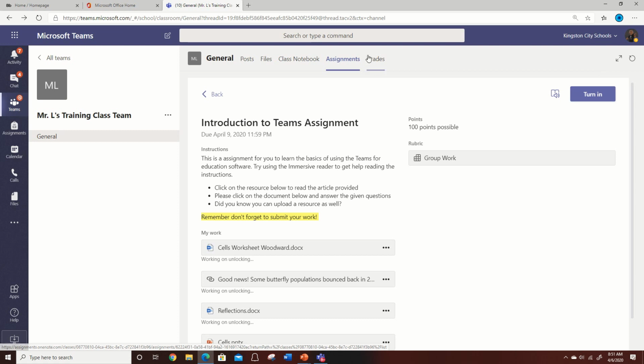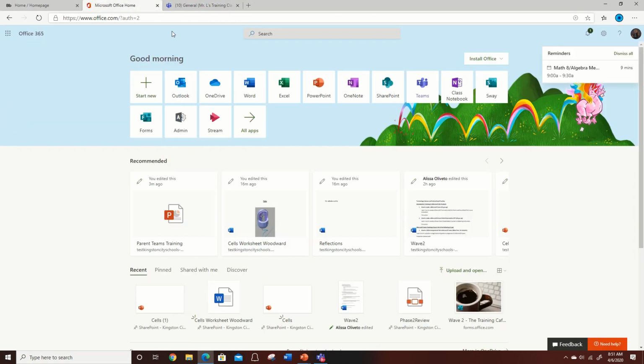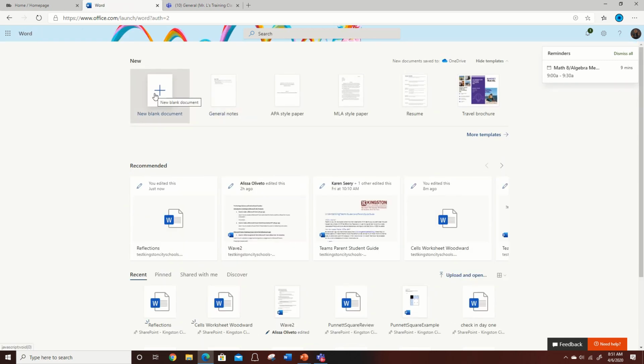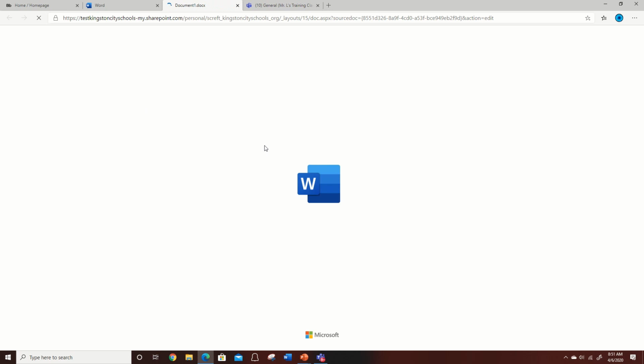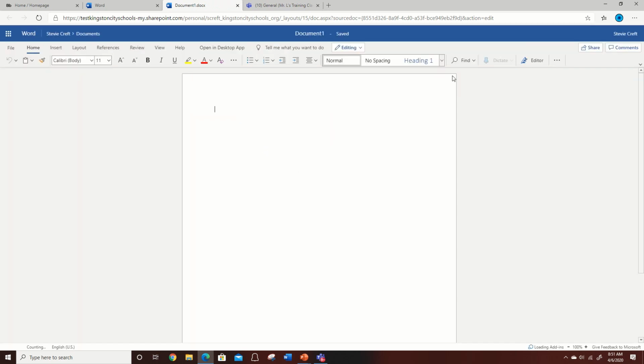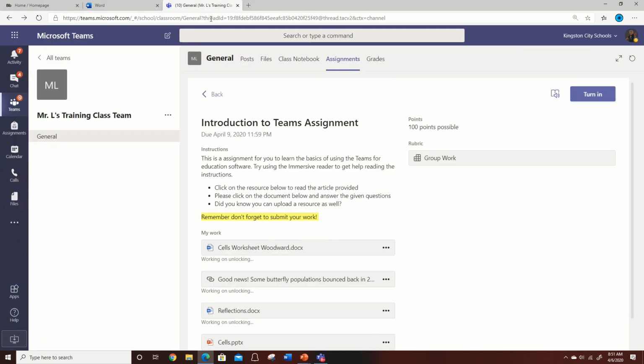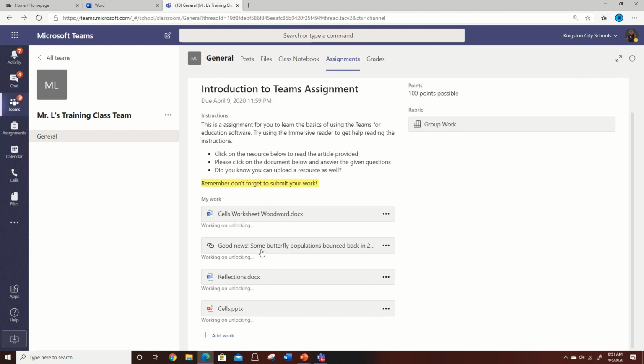When I say share, a lot of folks have been doing this. Let's say the teacher says, hey, I need you to go ahead and make me a Word document on your reflections. And they'll go in, click on new blank document, and then use this share button up here and type their teacher's name in there. What that does is it sends an email out to your teacher, and it doesn't actually put it into your assignment. So the teacher isn't going to get your document in the assignment. They're just going to get this random email with a document from you.